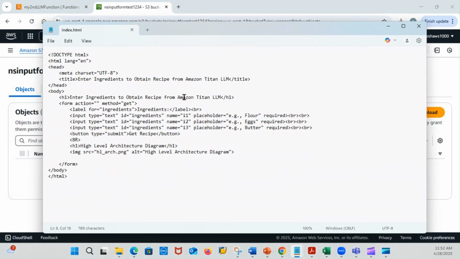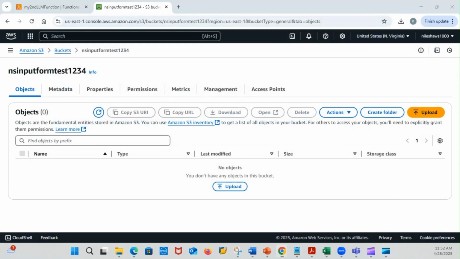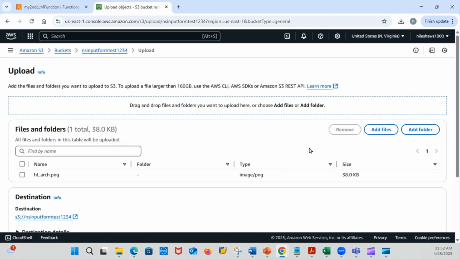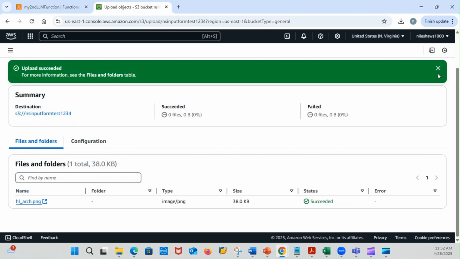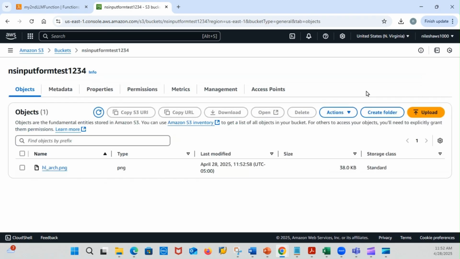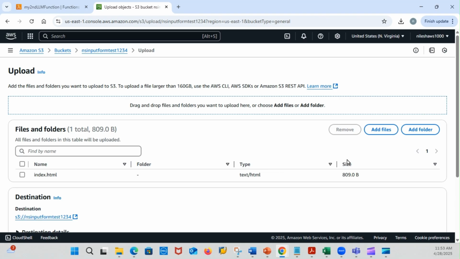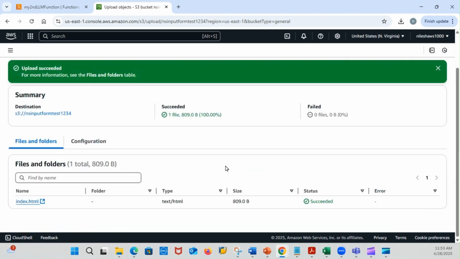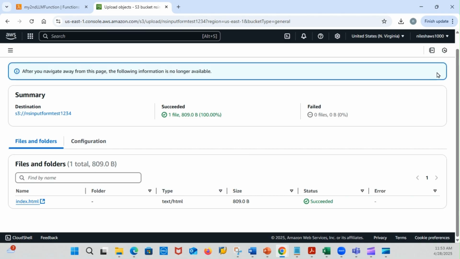So let's go ahead and upload our HTML file. This HTML file has three input text fields and then a submit button, and I've also pasted the high level architecture diagram. So we'll upload this file as well as the PNG file, the image file. So I got the picture file first. So upload that. That's uploaded. Let's go to the HTML file and upload that. Okay, so I got the HTML file uploaded.